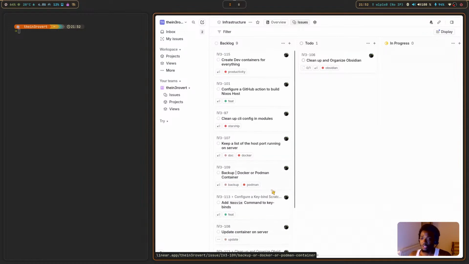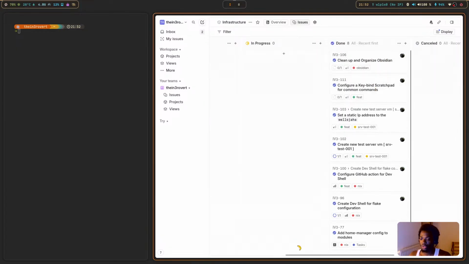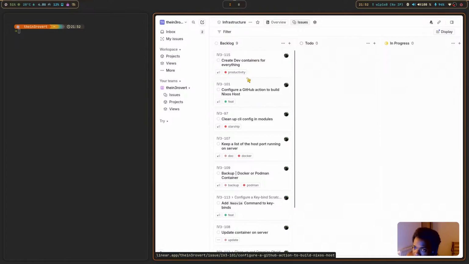So I've made a list of things that I'd want to do. Currently, I just cleaned up my Obsidian. It's looking good, so I'm gonna move that over to done. I do have some other things that I want to do, like create a dev container. I don't really need to do it now. It basically means I want to create a development environment for every project that I have, because I don't want to have to install packages in my system.